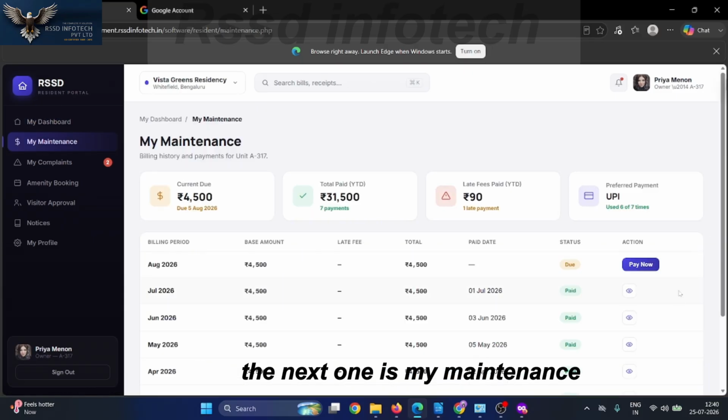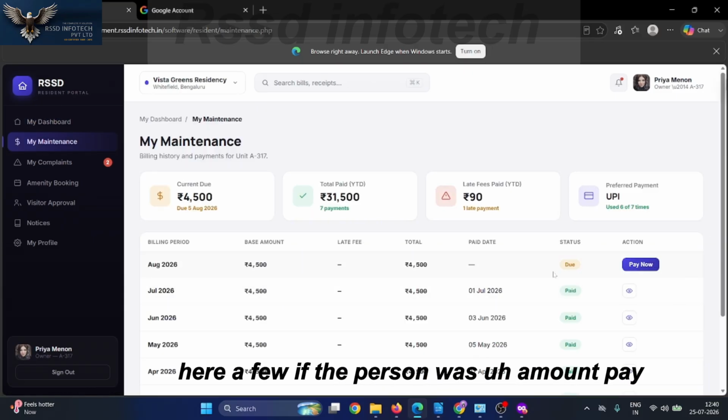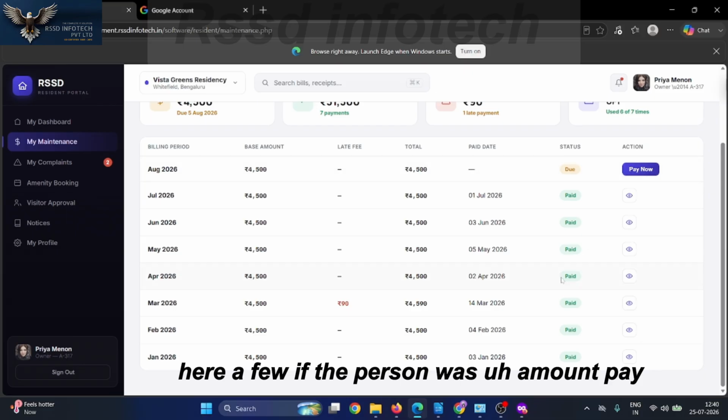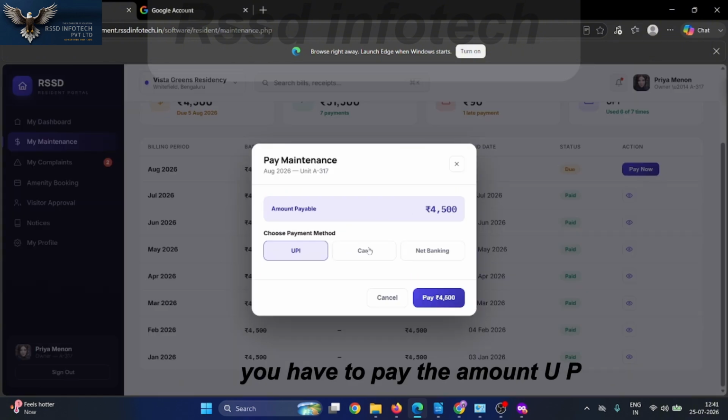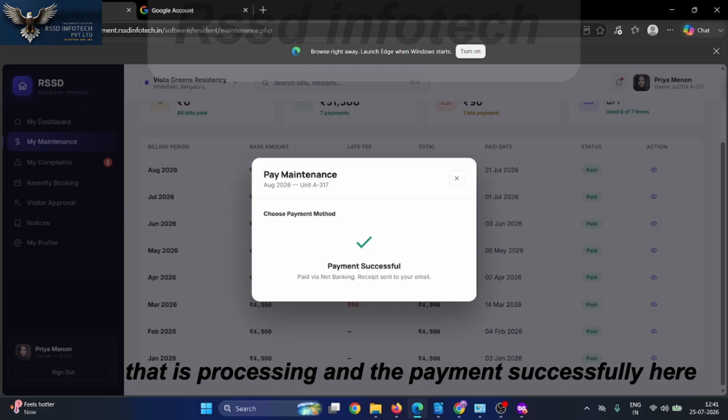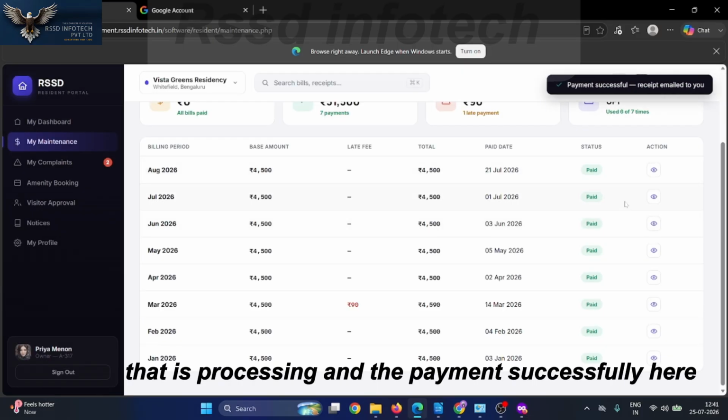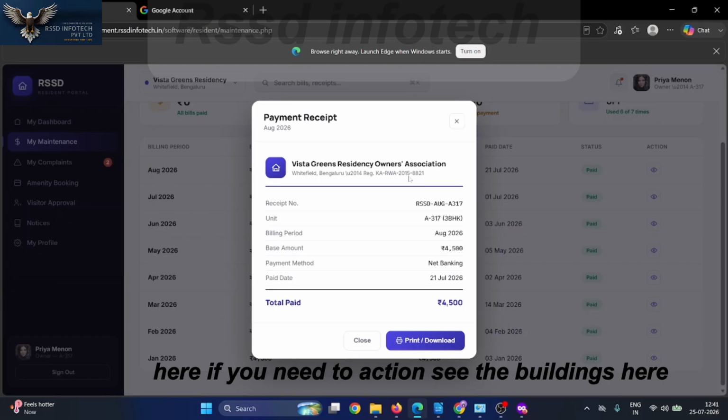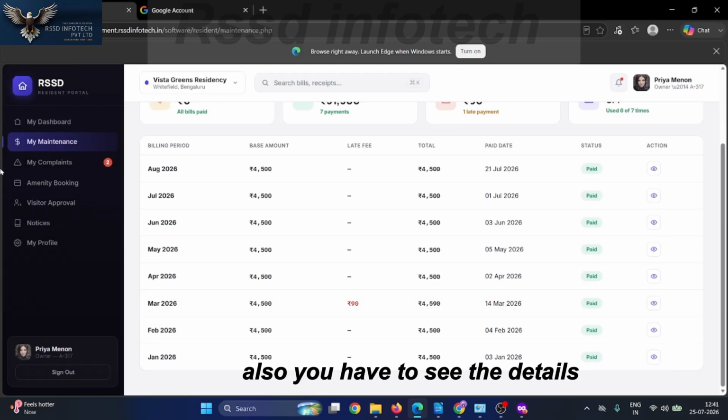The next one is my maintenance. Here if the person wants to pay the amount, you have to pay the amount by UPI, card or net banking, and the payment is processing and successful here. If you need, you can see the bill here; also you can see the details.